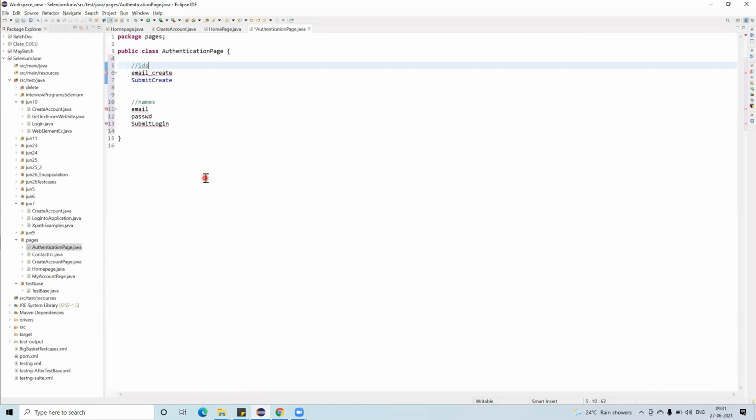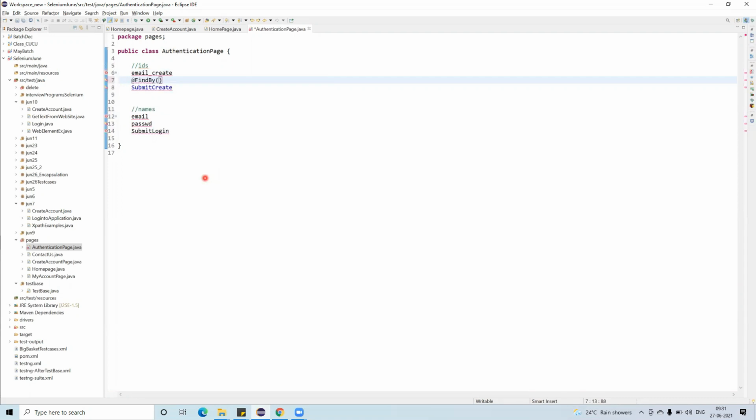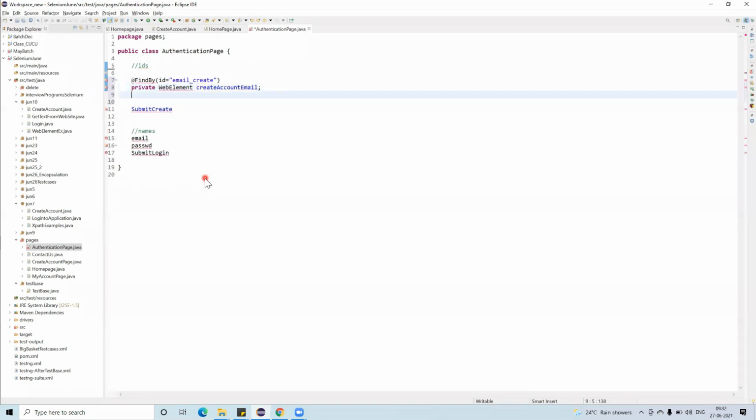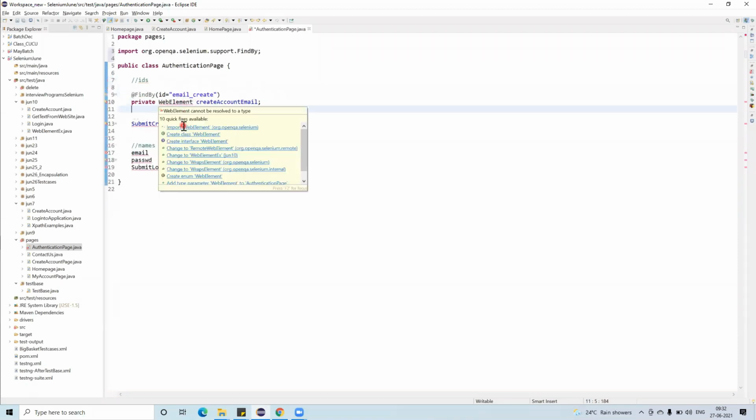So let's start again. Write the web element for this one: at the rate FindBy, Control space, and it will import. In the braces, ID equals, under the quotes. Cut this, paste it here, and then private. You know already, private, it is a WebElement type. What is this one? Create account email. Done. We need to import these two with Control Shift O. One time it is enough.